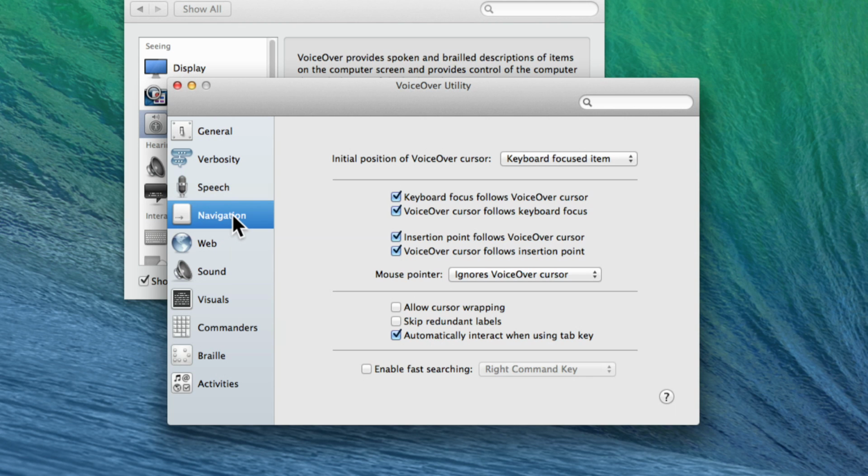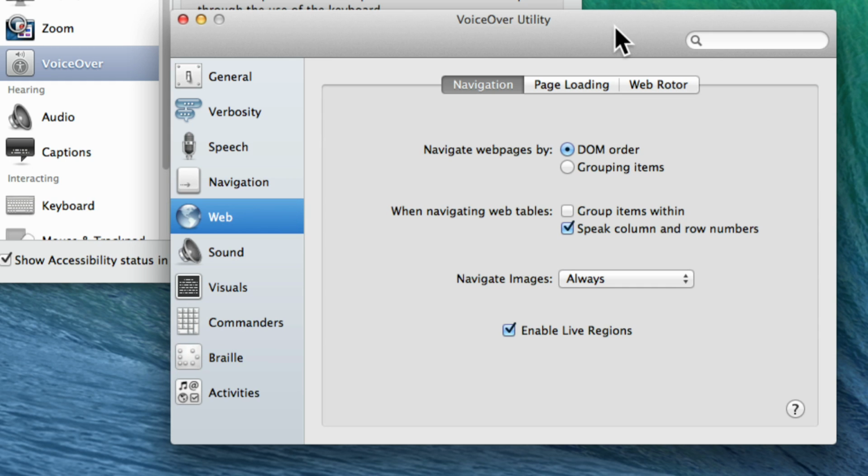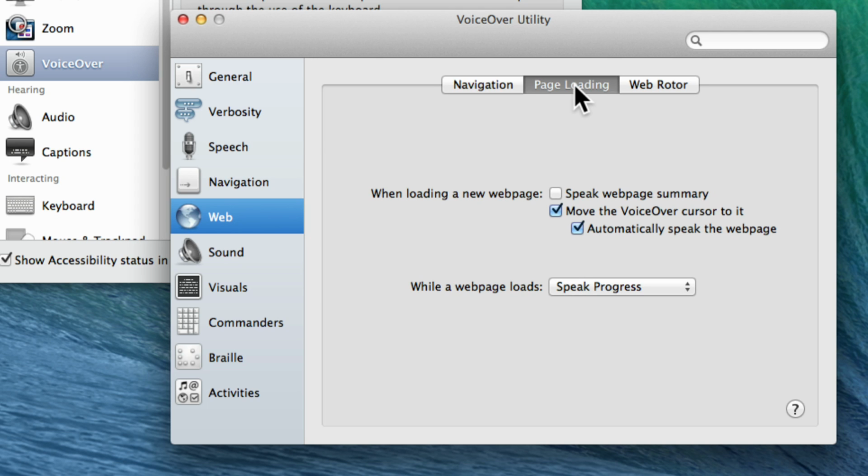Next we have navigation. We have a few options, but nothing really exciting, so I'm not going to talk about this tab. Next is web. We have 3 subcategories under this tab: navigation, page loading, and web router. Under navigation, we have options related to navigating web pages by, when navigating web tables, navigate images, and enable live regions. Under page loading, we have when loading a new web page. Next, there's the web router.